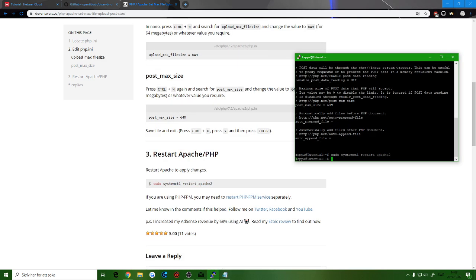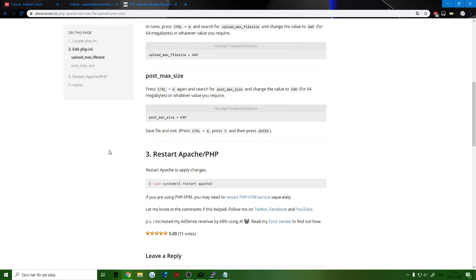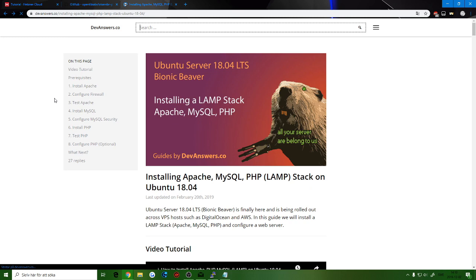What this does now is allow you to post files. For example, if you use SQL, which you will be using if you're doing a server, it's usually more than 2 megabytes. So if it's more than 2 megabytes and your maximum is 2 megabytes, you can't upload the file, and it will just fail. But now we can upload any file we want.